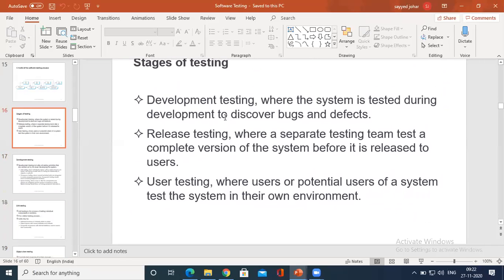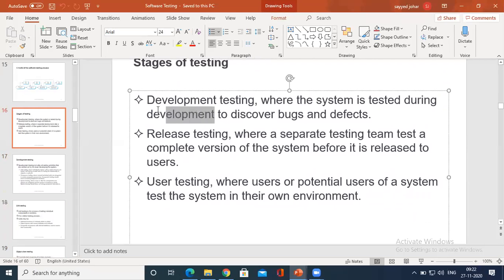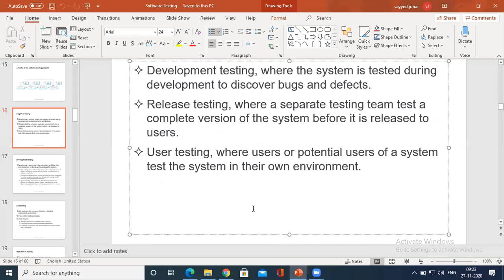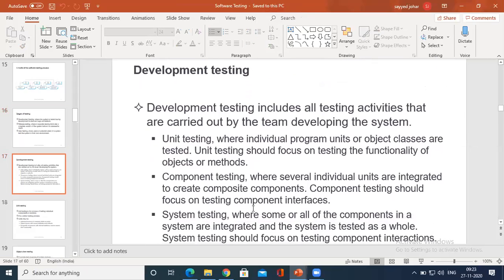Overall, what is development testing? Development testing is where the system is tested during development, while writing the code. While writing the code, the code is tested individually based on certain test cases. That is called development testing. Release testing is what we do before the product is released as a complete product. Coming to development testing.